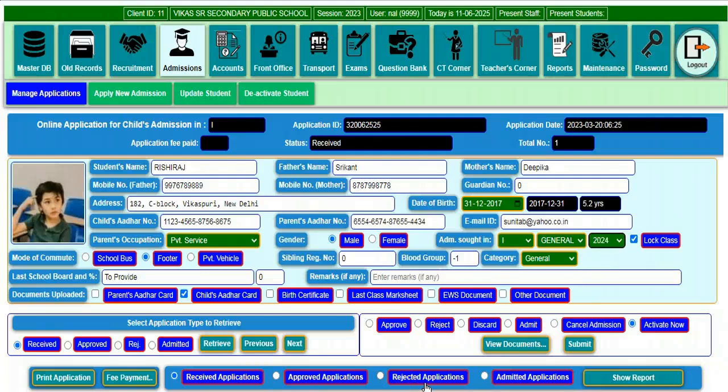Documents uploaded by the child can be viewed by clicking on View Documents button. A copy of the displayed application data can be printed by clicking on Print Application button. Fee payment for the displayed application can be received through the Fee Payment button.